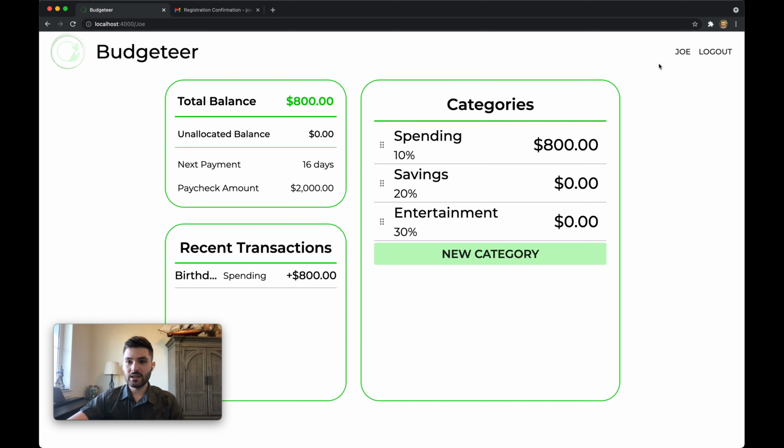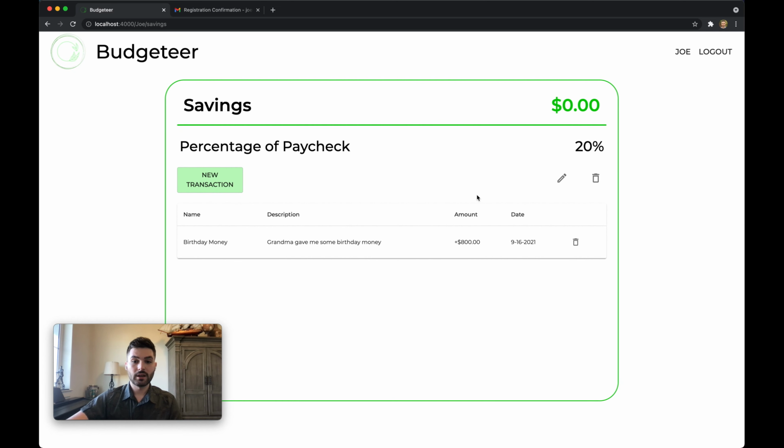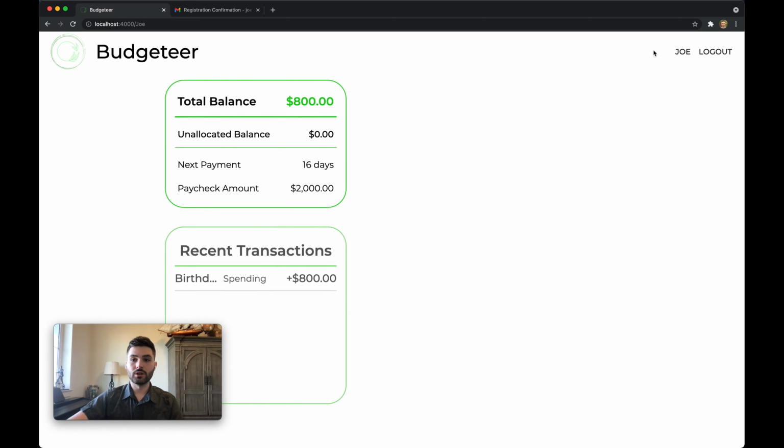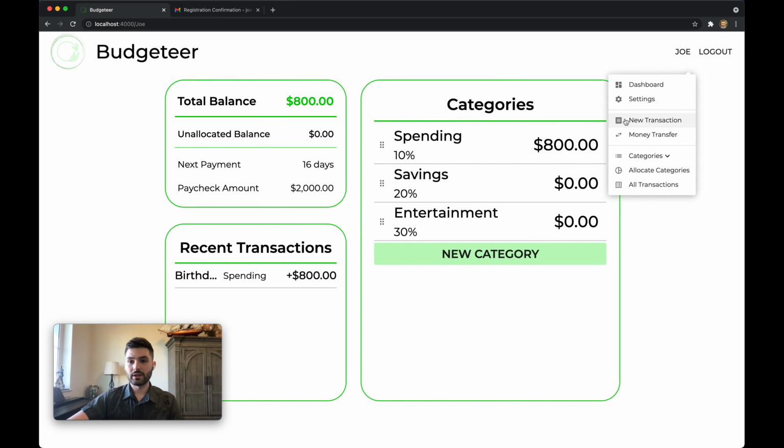Now let's add a few more transactions. Well, actually first let's check our savings account, because remember we set our spending account to be the primary category, but our savings account was a secondary category. And as you can see here, birthday money showed up under the transactions, but it obviously did not affect the savings transaction amount.